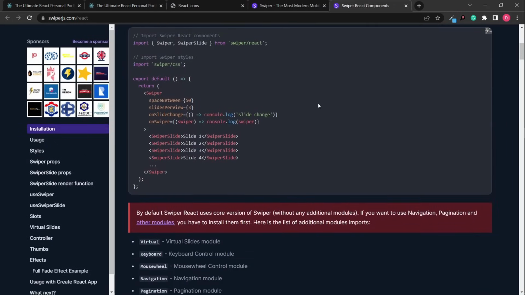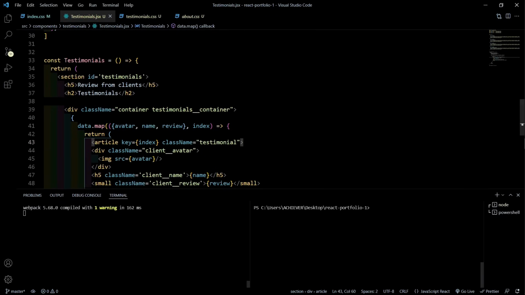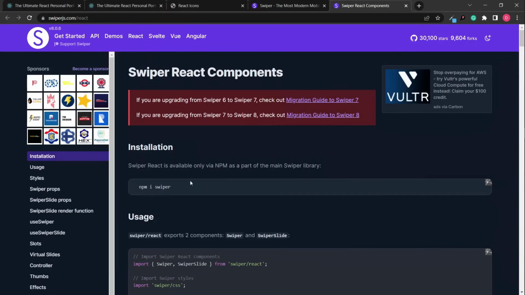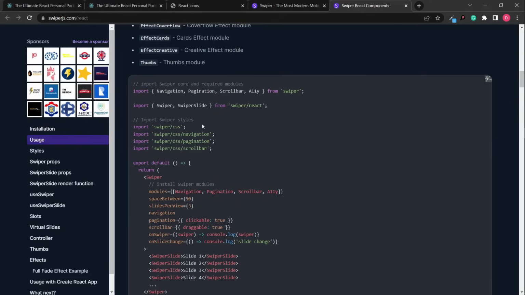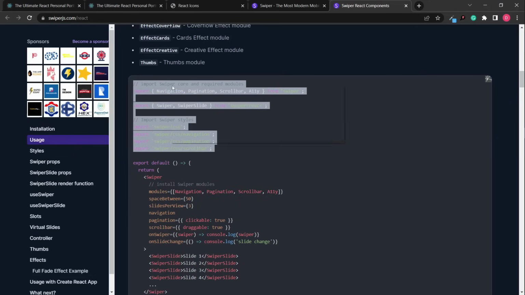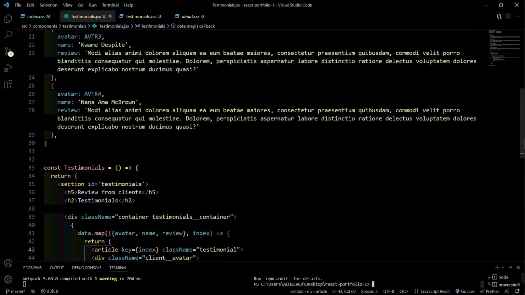So let me close the demos, and here first we have to actually install SwiperJS in our project. So I'm going to do npm install Swiper, and this is going to take a while. So let's just relax and let this installation finish. All right, so SwiperJS is installed. As you can see here, you first have to install it, and that's what we just did. So let's scroll down, and I'm going to grab all these, everything from here, copy, and then paste it in here. We are going to import that in our project.